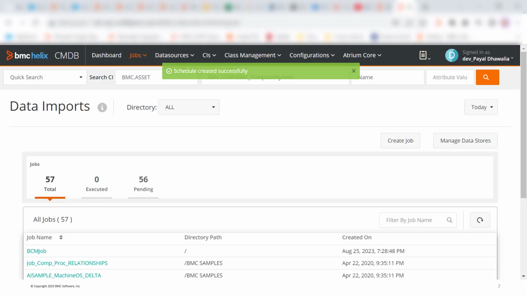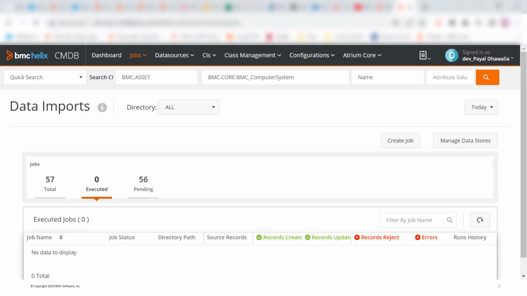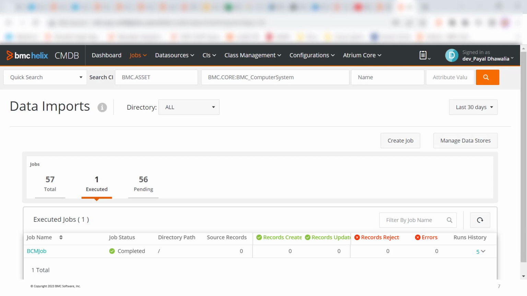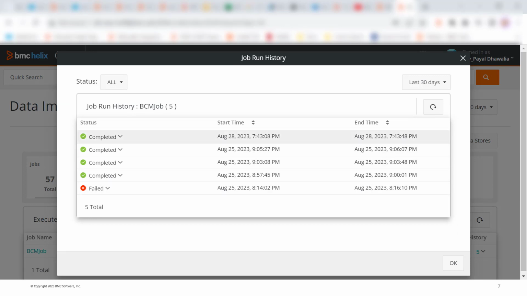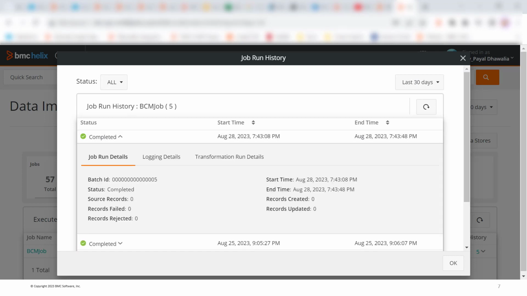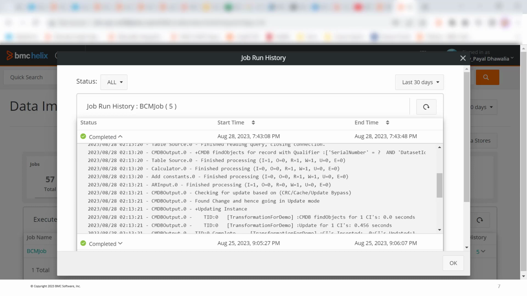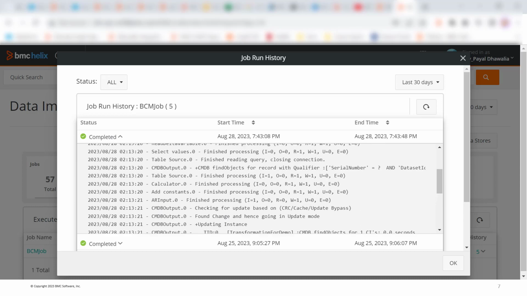Here, if I go to my page, I don't see this job to be executed as of today because here the time filter is selected as of today. Let me check it for last 30 days. Here I get this list of BCM job. Here in the run history, we can see the run history of this job and the status if it was completed or if it failed. Now, to look more at the details on the logging, you can navigate to logging details to get the details on the successful run of the job.